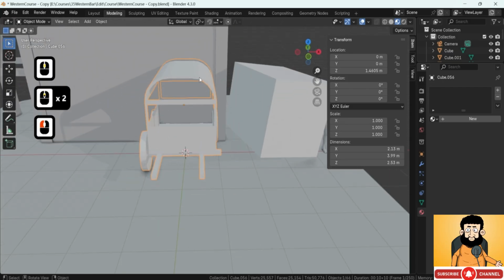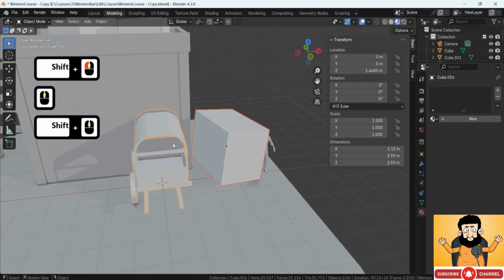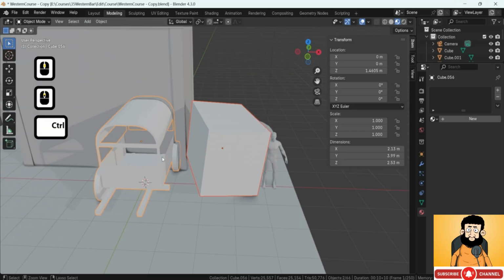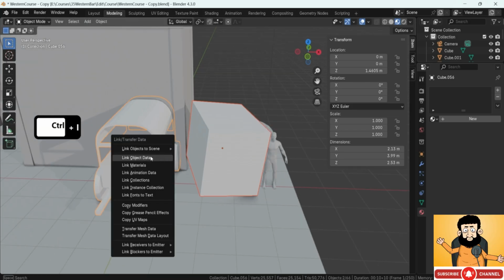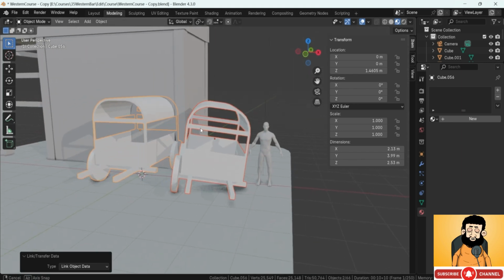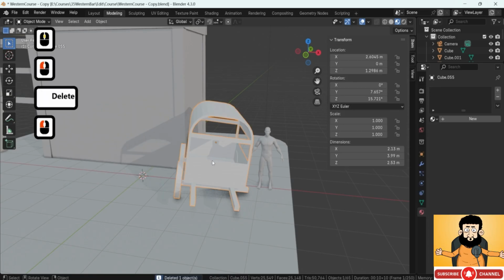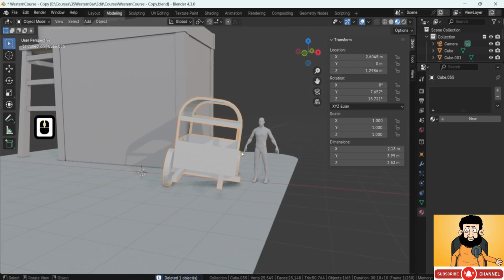I'm going to select this. We're going to select the cube, and then whilst holding shift, we're going to click on the wagon that we created. And then we're going to click Control L and link object data. So that way, as you can see, we're going to get ourselves a setup that's placed directly in the location that we want. And I think that's pretty good. So now we can just delete that duplicate over here. And we're going to have ourselves this setup, which by the way, we can still work on.